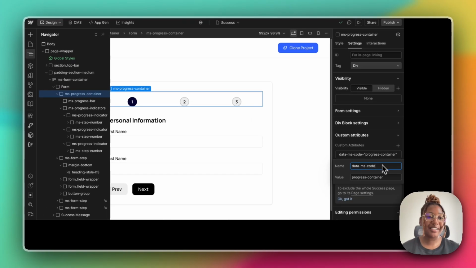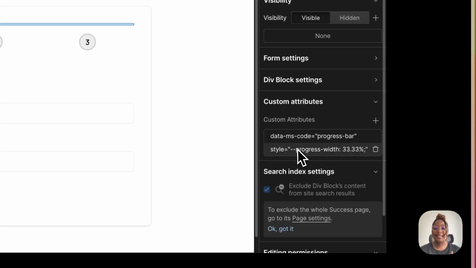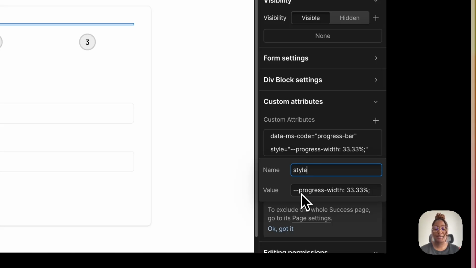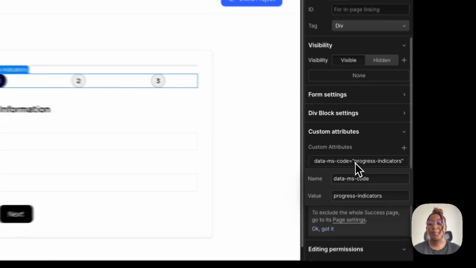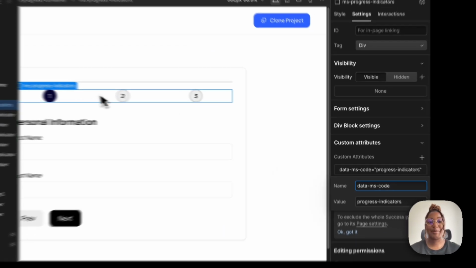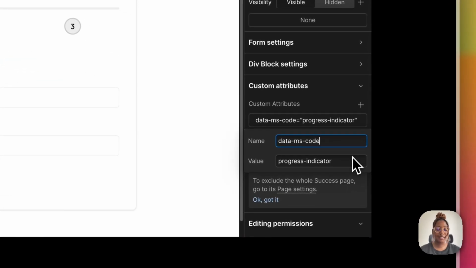Within your progress container, you will now have your progress bar, which will have the attributes of data-ms-code="progress-bar", and then the style, where the value will be --progress-width set to 33.3%. And then your indicators will have an overview attribute of data-ms-code="progress-indicators". And within that, the individual indicator will have the attribute of data-ms-code="progress-indicator".